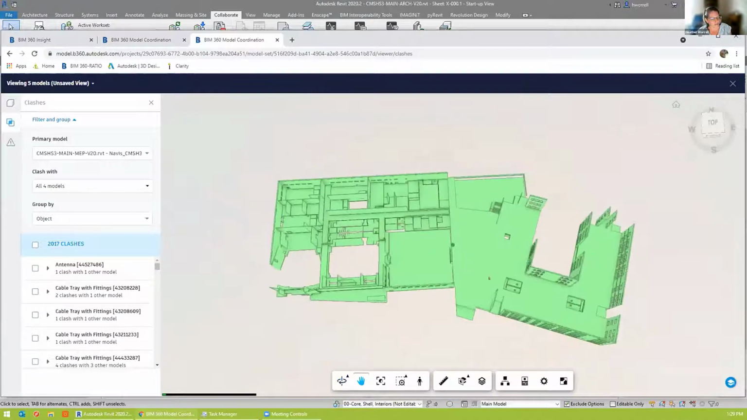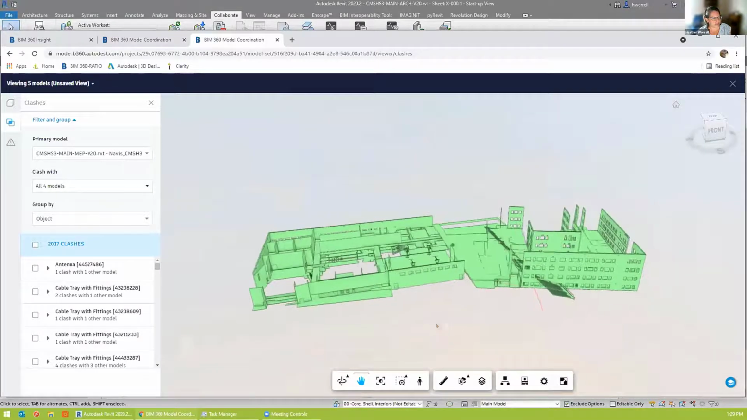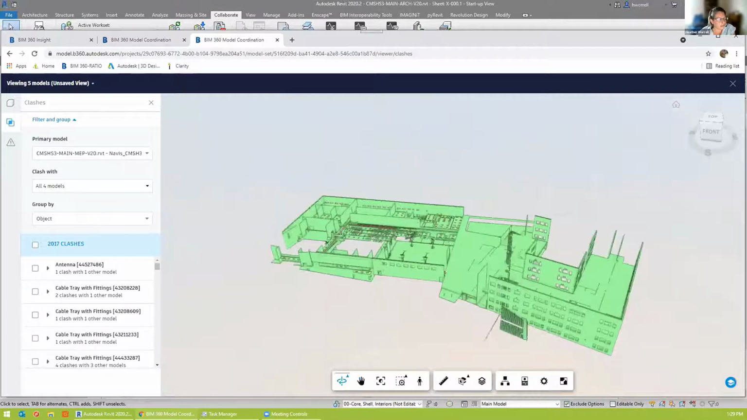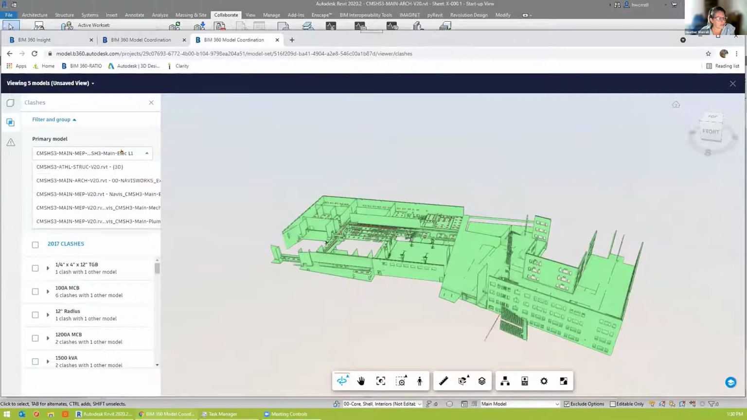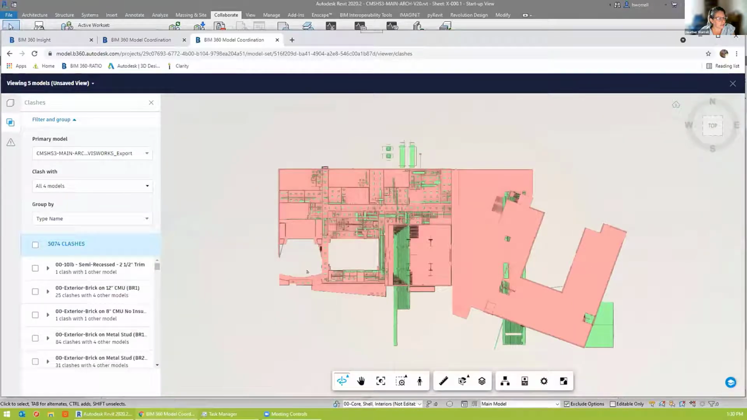So here's the model as it's seeing things. So I just did that first level, and I like the navigation part within here. I will say, I think I like the group by type name a little bit better, but you have to make sure that your type names are something that are understandable. So if I move this one to architecture, and then I have all of the other models.